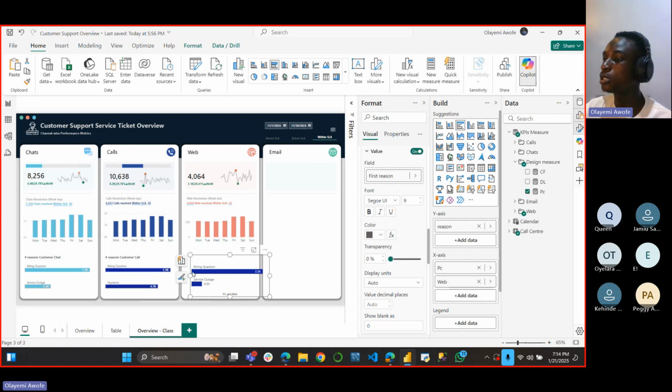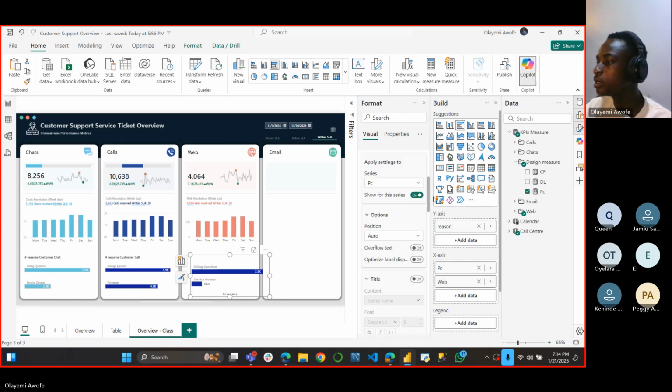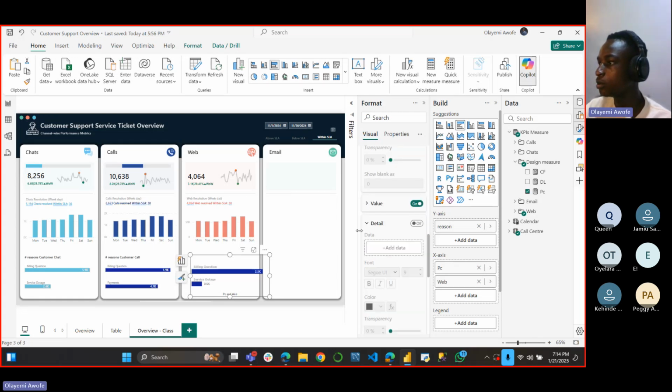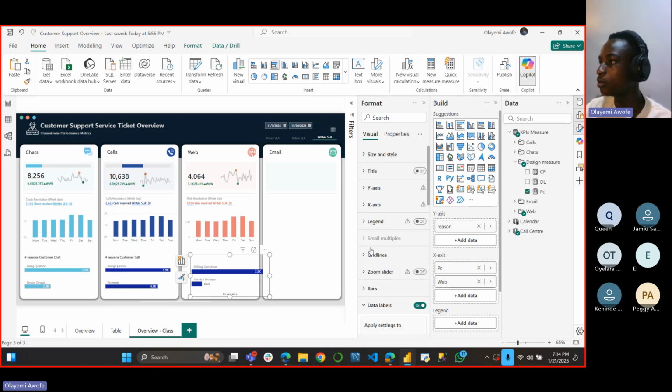When I click on reason, you see it's changed from just 0 point this now to billing question, service outage. So that's basically it. What I want to do is make it bold and change the color to something lighter like this. Okay, let me make it something like this. Okay, awesome. So now we have it. Then I can collapse this right now.